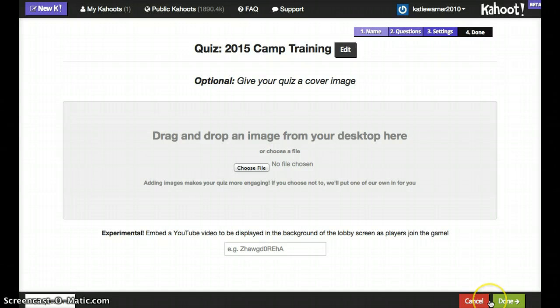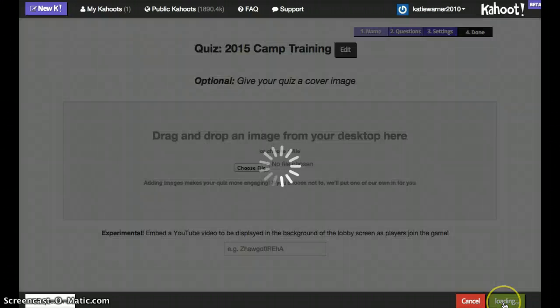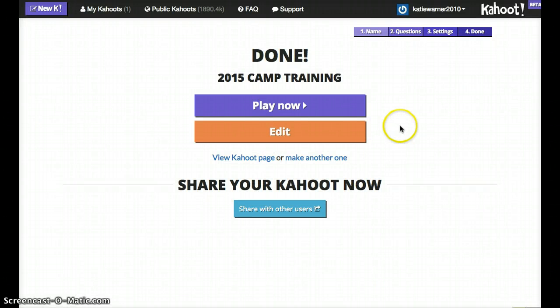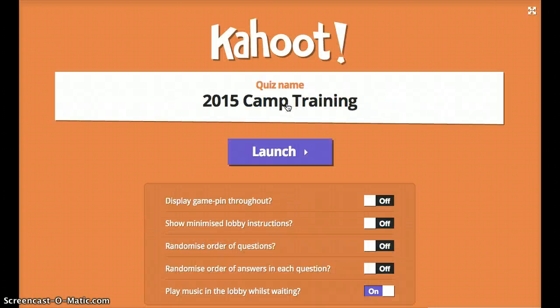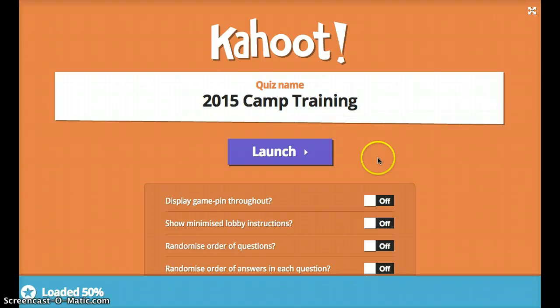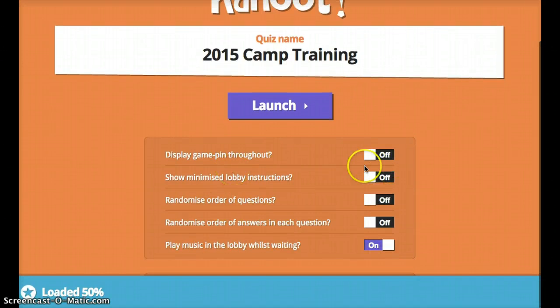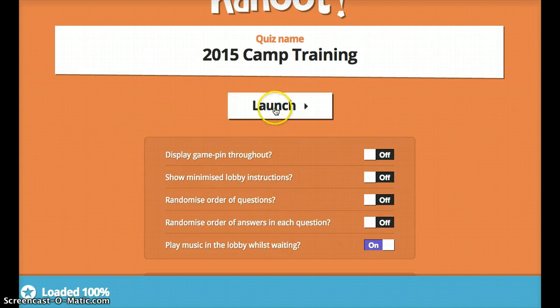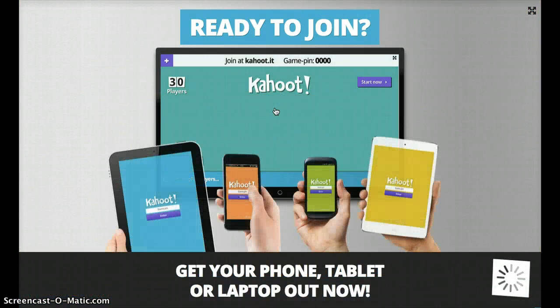So save and continue after you give a description, and then you can put a cover picture. It also lets you put a cover YouTube video, so while kids are signing in, that would play. Once it's done, you just click play now. It's going to ask you a couple of different questions, whether you want to do those. It allows students to use any kind of device.